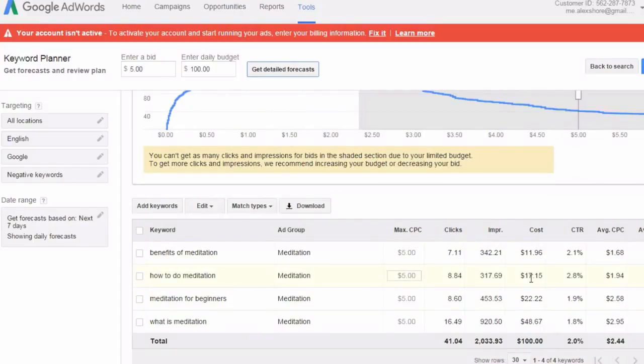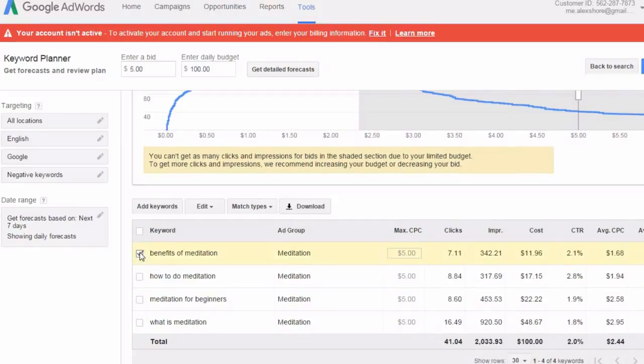If you scroll down here, you can see the estimated max CPC, daily clicks, and impressions for each of your selected keywords in relation to your daily budget and bid. If you'd like to remove certain keywords, just check this box next to the keyword or keywords you would like to remove. Then click the Edit drop-down menu and under Delete Keyword and click Selected.